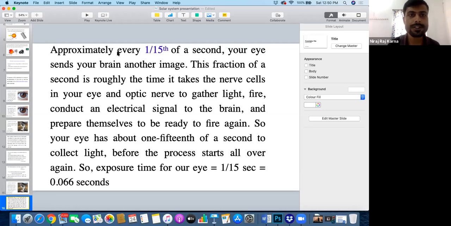Now let's relate it to our eyes. Actually, our eyes don't have any shutter. You can think of the eyelid as the shutter, but if you keep it open and control yourself so that you don't blink, then the light can be collected inside our eyes for a long time. But there is one biological phenomenon, a limitation.